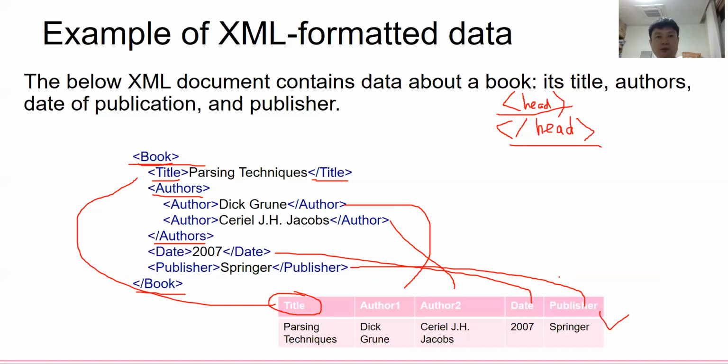The way to express the XML is in the format of text, in the format of string. And every column here will be expressed with a tag: author, author. But this is authors with an S, so it is multiple authors, not only a single author. We have date, we have publisher. So this is the way to use the XML. Whenever you have a column name in your database, it will be the tag in the XML.